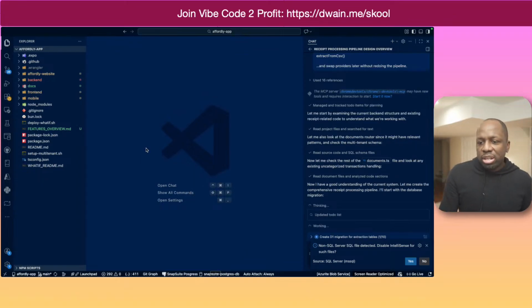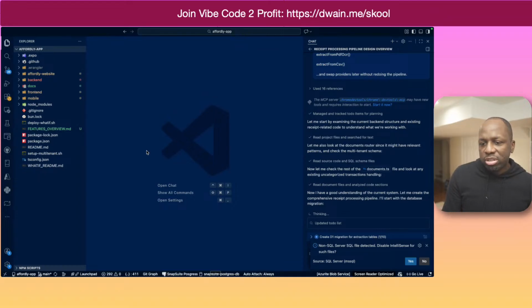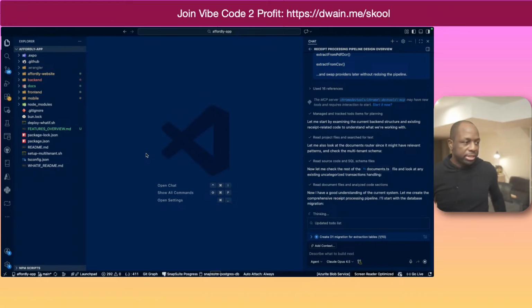Okay, so now I have a good understanding of the current system. Let me create a comprehensive receipt processing pipeline with the database migration in mind.